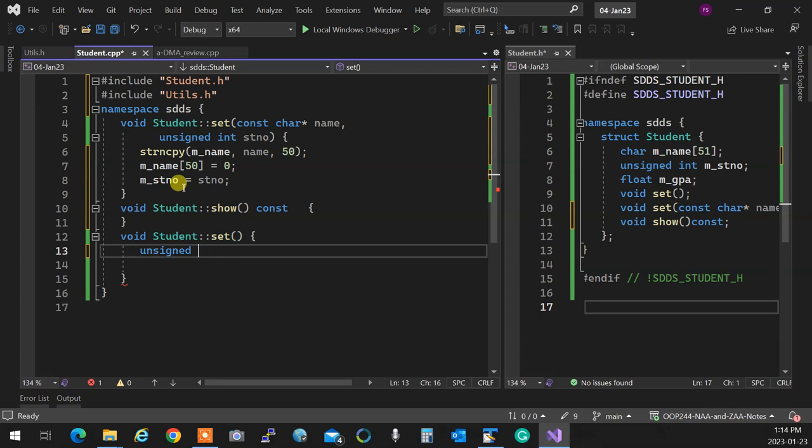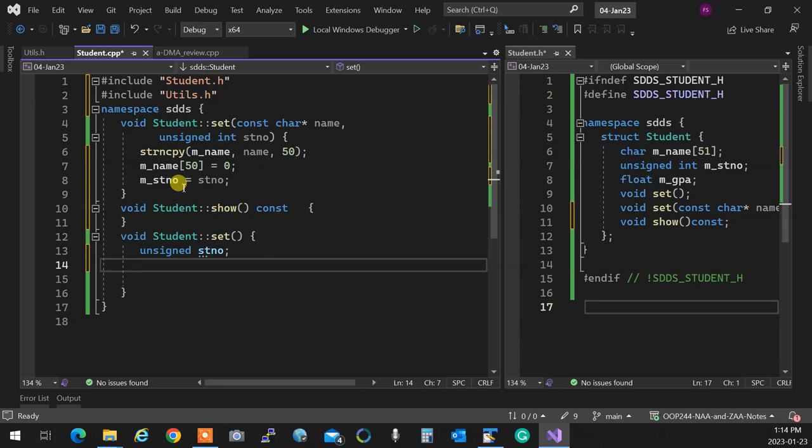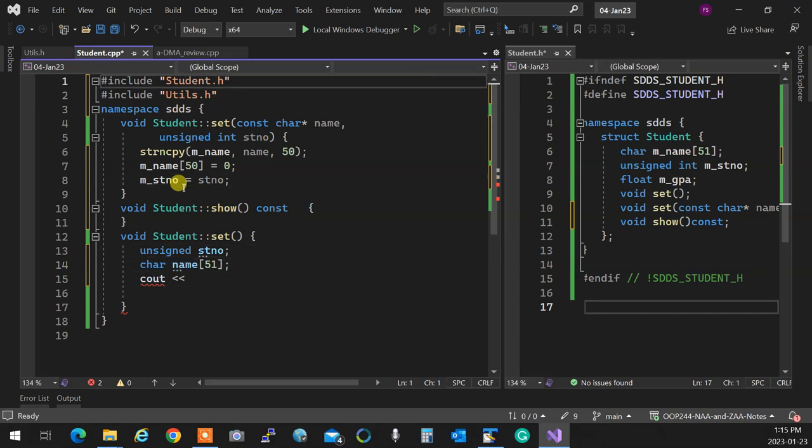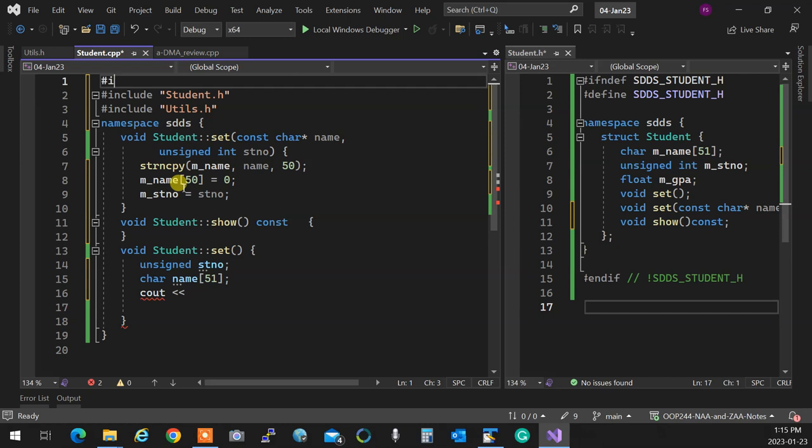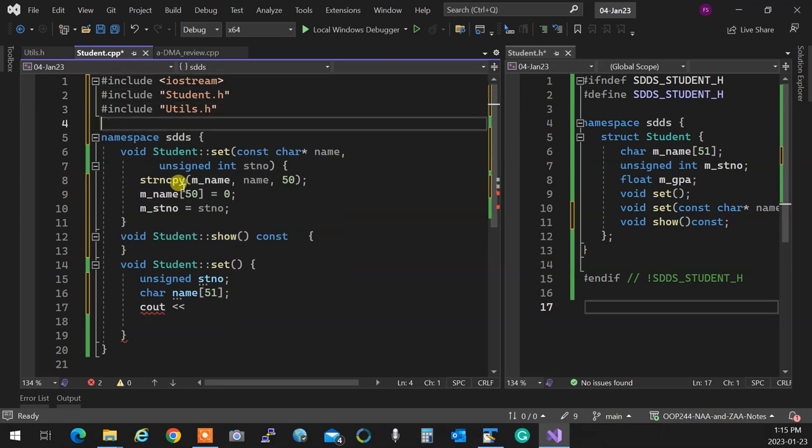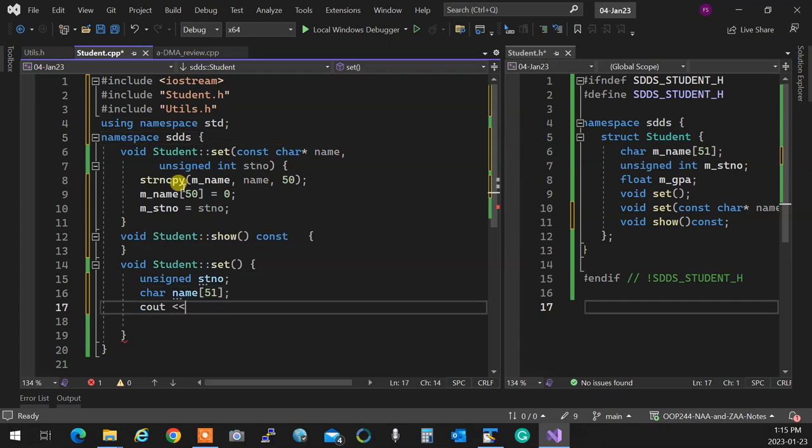Oh, sorry. Student number, and a name, that is character name, 51, okay? And then in here, I'm going to say cout, and you all know, as soon as I say cout, I'll come here and add the header file for it. So in here, I'm going to say include iostream, and obviously, I am using namespace std in here. I'm going to say cout name to receive a name.